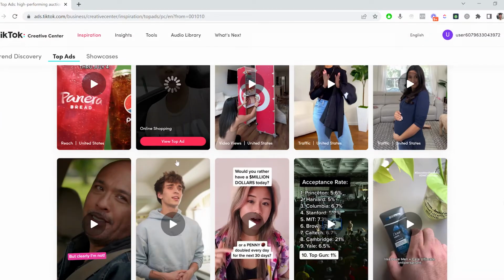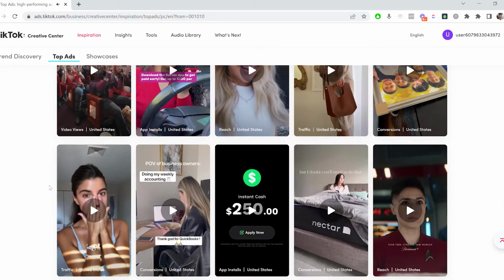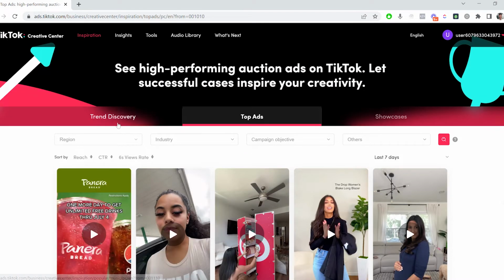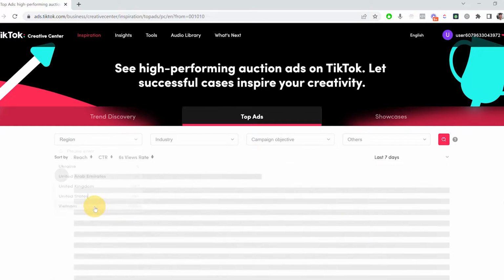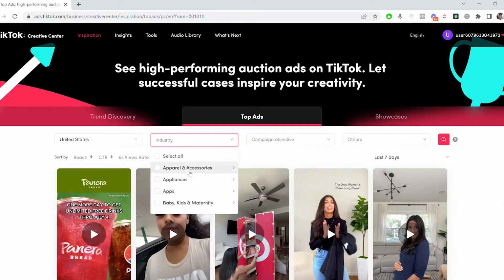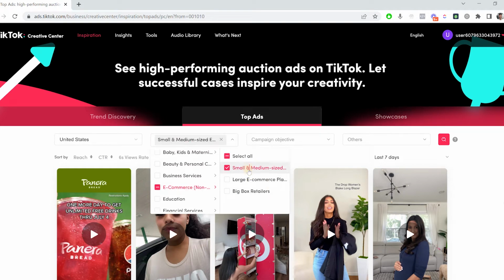So to start off, it's just going to show you a whole selection of different ads that are running on TikTok at the moment. But the best way to use this is to come up to the top and use these search filters to really hone in on the type of ads you're going for. So you can search by region here, so whatever country you want to search for. I'm going to select United States. You can also narrow it down by industry, so there's loads of different sections in here of what you can search for. I'm going to search on e-commerce non-app and go small and medium sized.